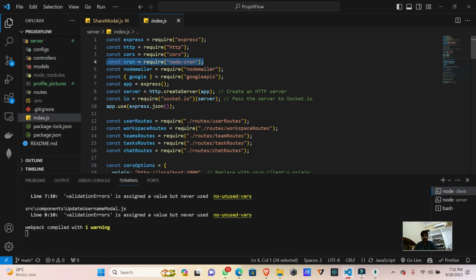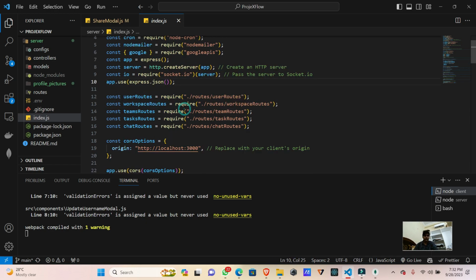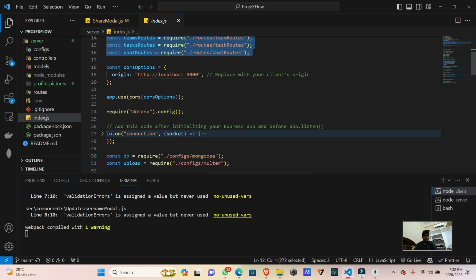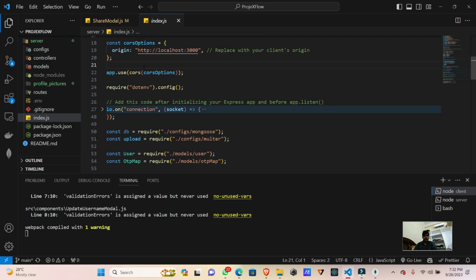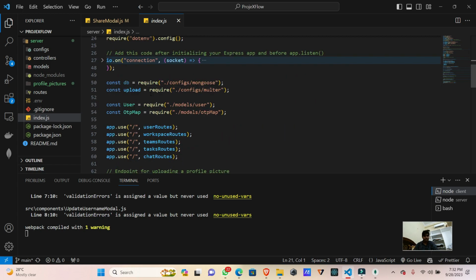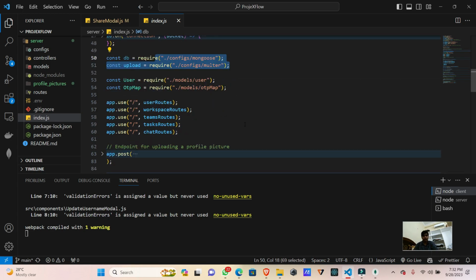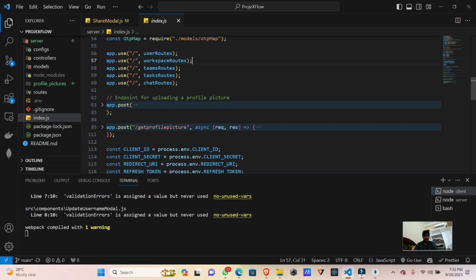Node cron to delete the OTPs which are more than 5 minutes old. Nodemailer to send the mails. Google APIs to access the Gmail API to send the mails, and socket for the chat section. And these are the routes and CORS policy, and these are the mongoose configuration, multer configuration, and some uses of routes.